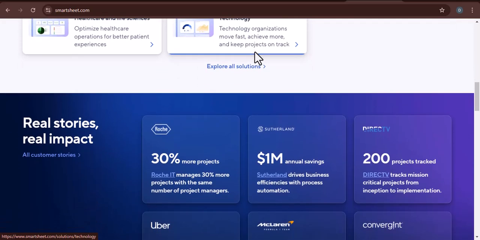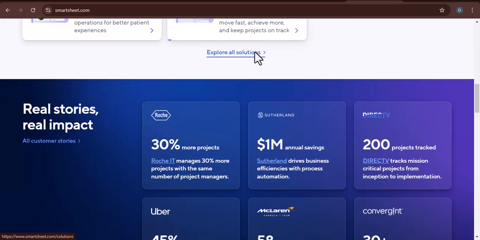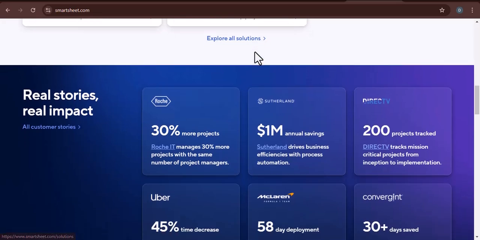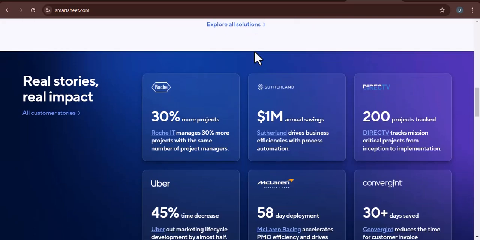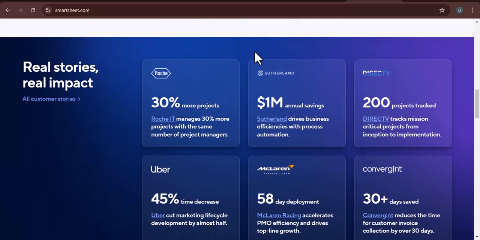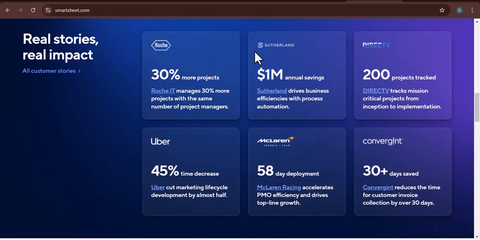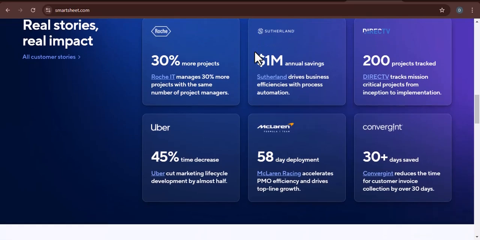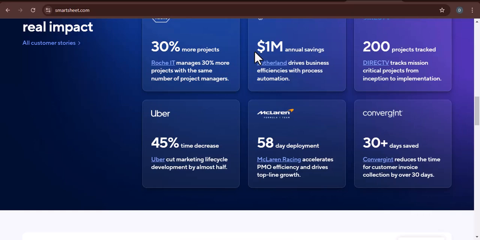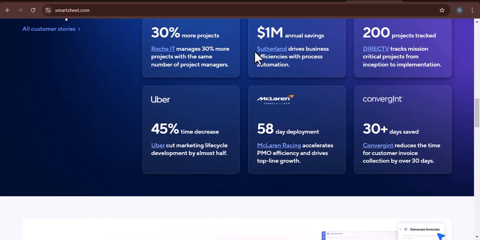Another way to get access to Smartsheet without having to pay for a license is to use the Smartsheet viewer. The Smartsheet viewer allows you to view and print Smartsheet sheets, but you cannot edit them. If you need to edit a Smartsheet, you will need to purchase a license. There are a variety of Smartsheet licenses available, depending on your needs.